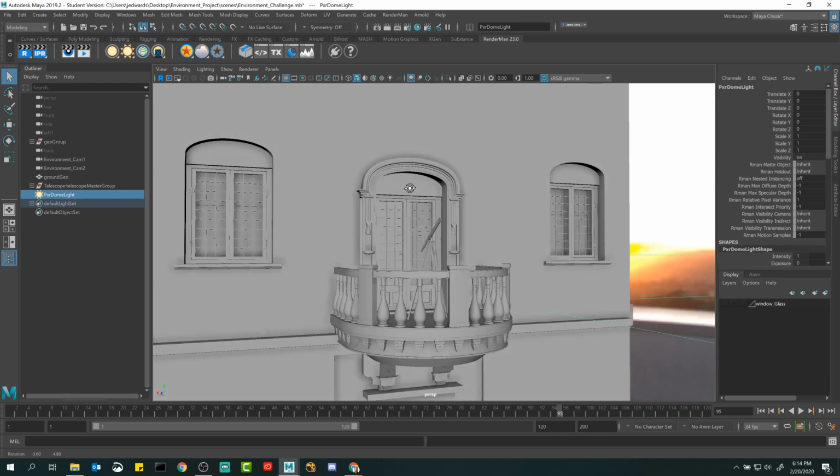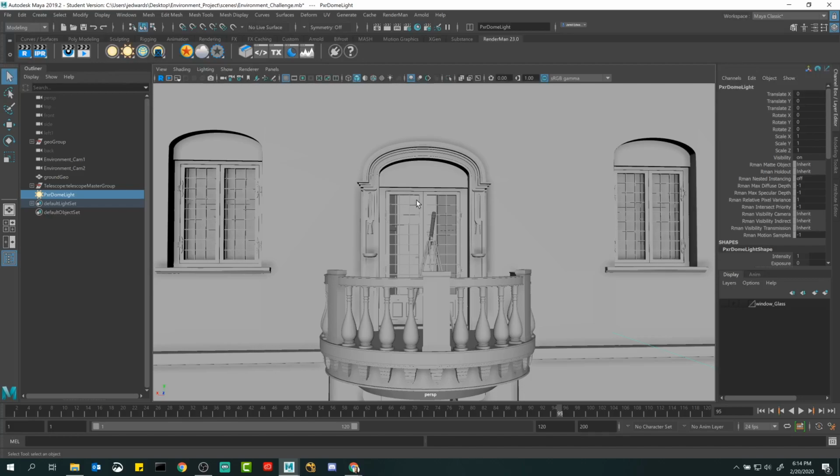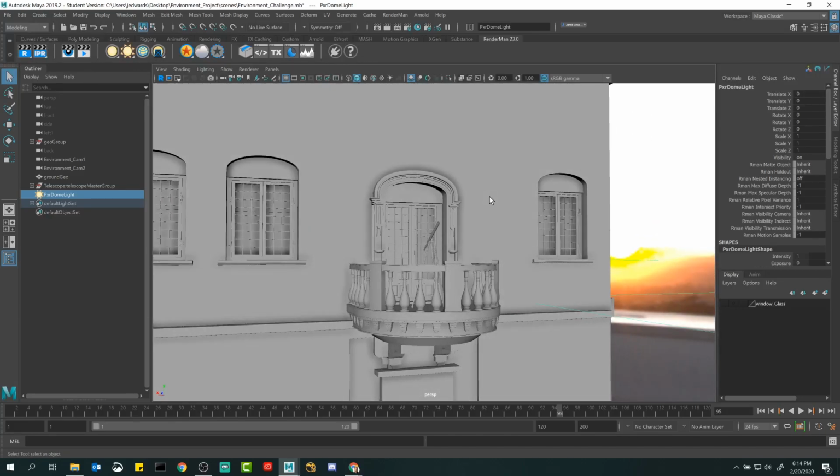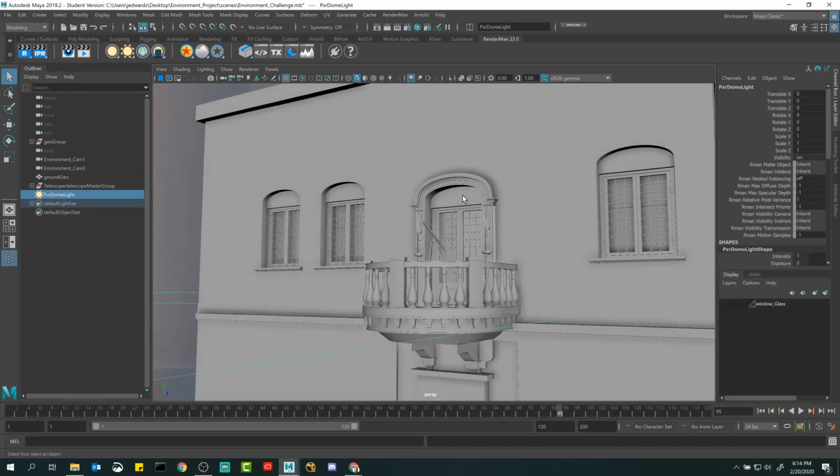So first off, how do we render? That's the big thing. Well, you have to remember that RenderMan is a plugin, and so by default, we don't really see any of this RenderMan stuff unless you've already turned the plugin on.